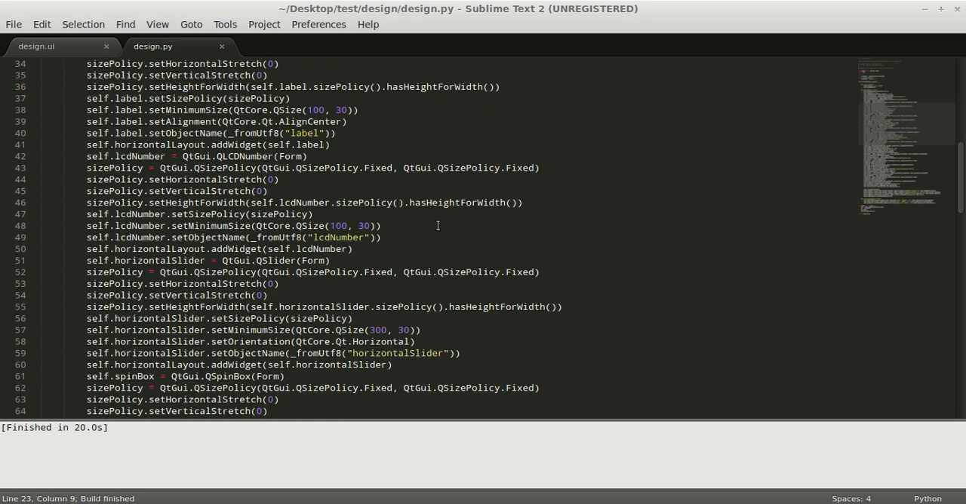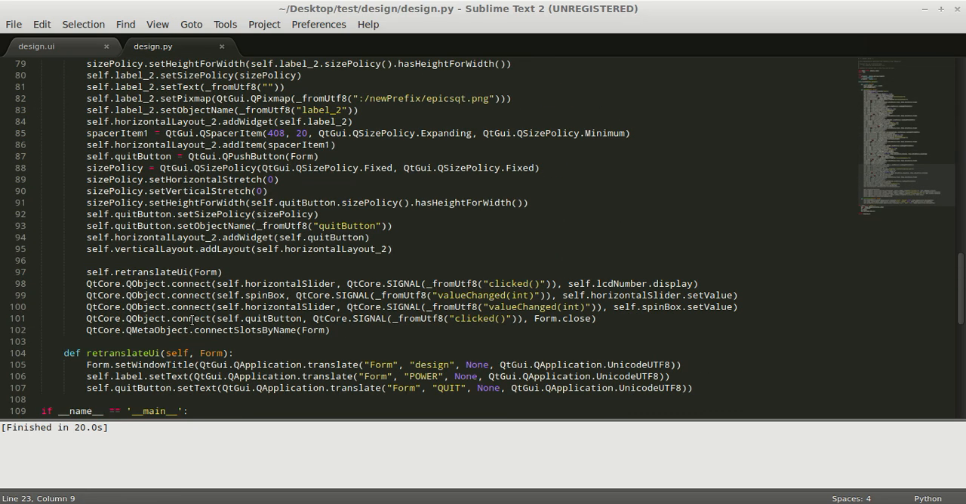So let's go to the connect instruction which we wrote over here. LCD number part, right? So make sure you write every function as it is, every name of the function, capital, small, as it is. If anything goes wrong, it won't work. So let's see what we did wrong over here. Self horizontal slider seems fine. Qt core signal from UTF-8, nice. If it is being clicked, okay. Self LCD number, this is also good. Display, everything seems good.